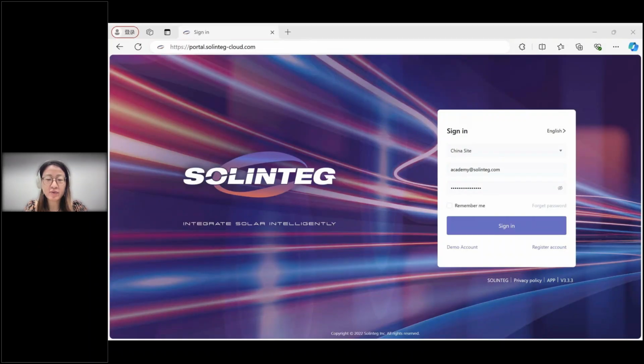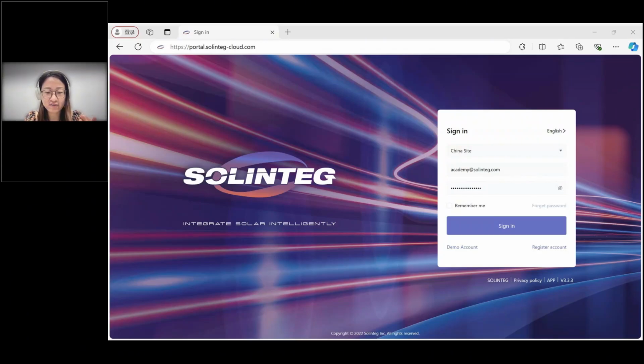I think some of you already know that we have released a new version of the monitoring platform in the last 2 days. Maybe you have got some queries or problems during the use of the new application. After this introduction, some of your questions will be eased. But if you still have questions, you can contact our service team at service@solinteg.com for help.